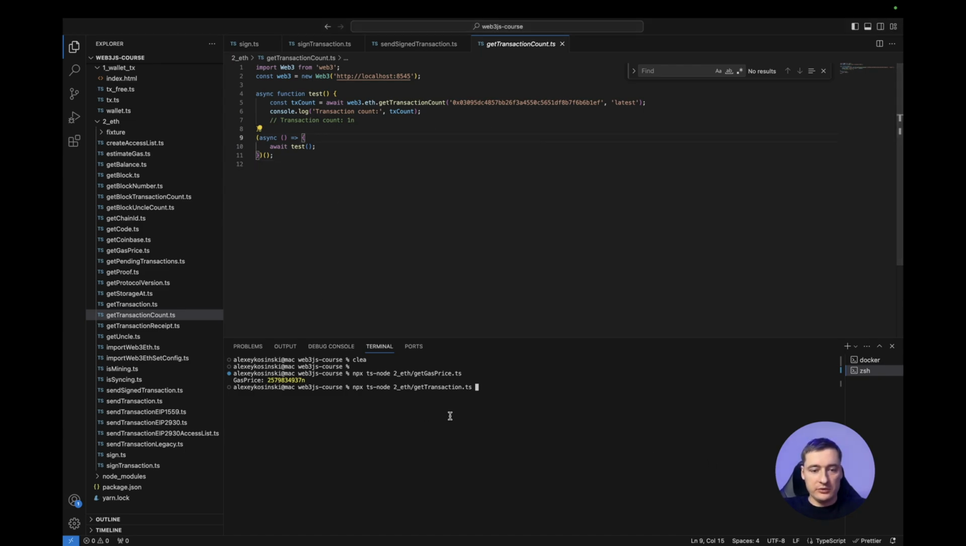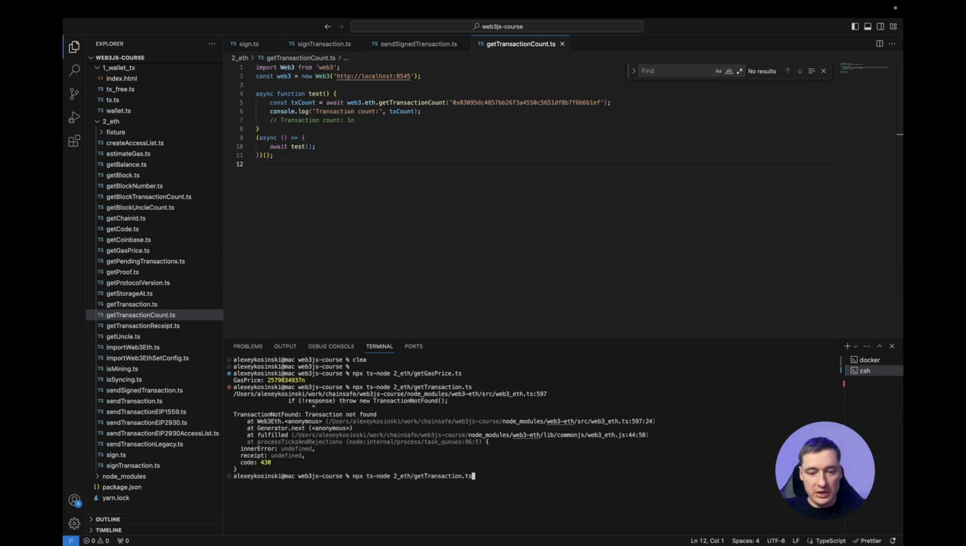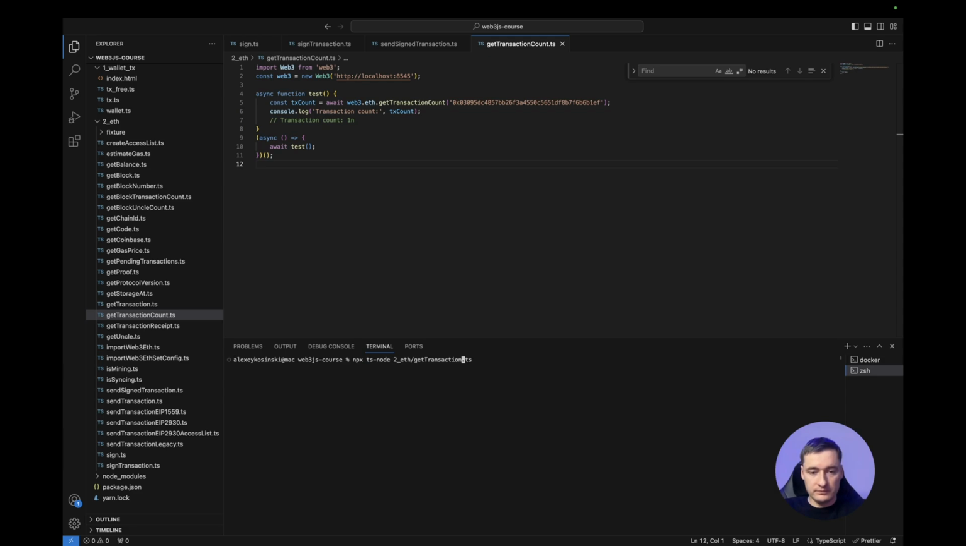Okay, so to receive this nonce, we just use this function, get transaction count, use address, and set which block we need to use, latest, or we can just skip this parameter and by default it's latest block. Get transaction count, sorry. Okay, because this address is new, we doesn't have any transaction in it.